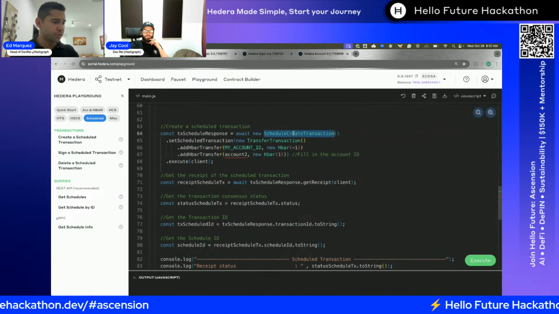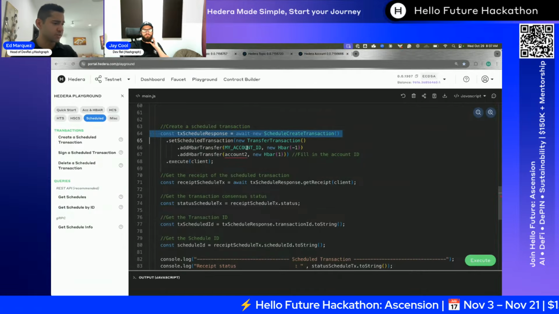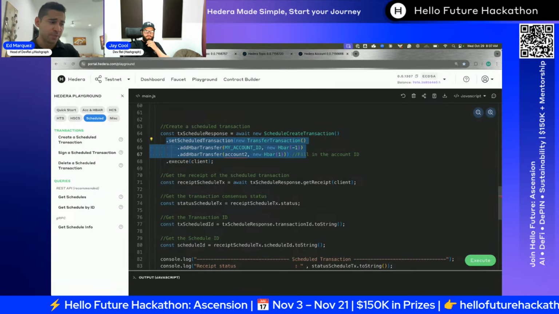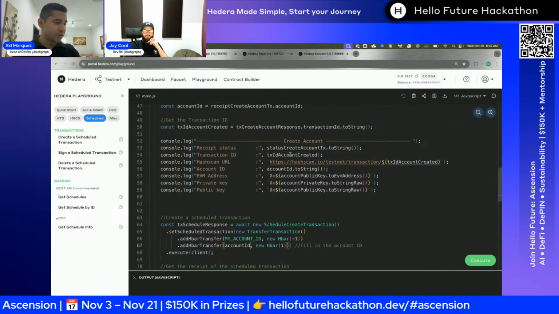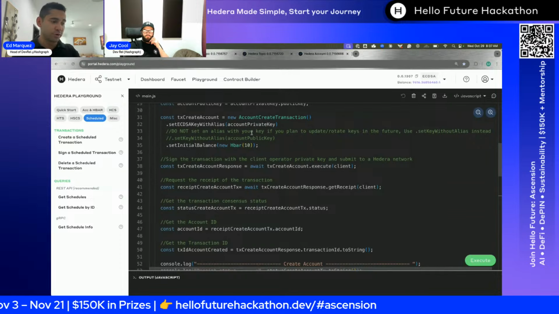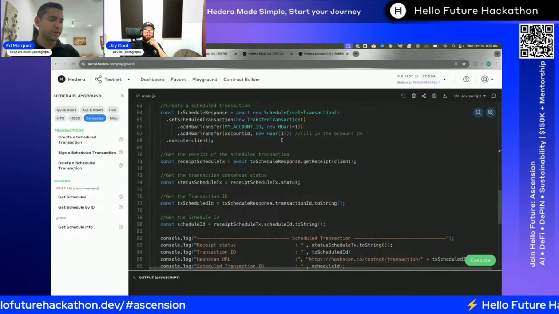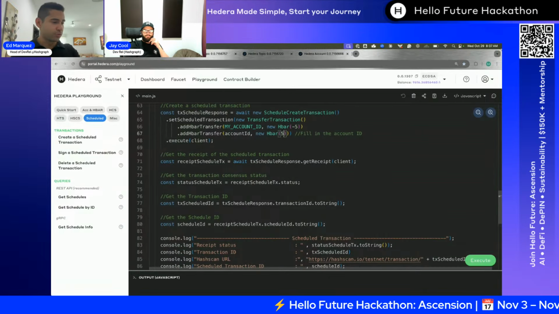And so that's done with this scheduled create transaction class from the SDK. The transaction that we're going to schedule is a transfer. Now I'm going to flip the picture here. I want this account ID, which will have 10 HBAR when it's created, right? Because I'm giving it that balance from my account. I want that account to give me back 5 HBAR. So we'll revert the signs here.